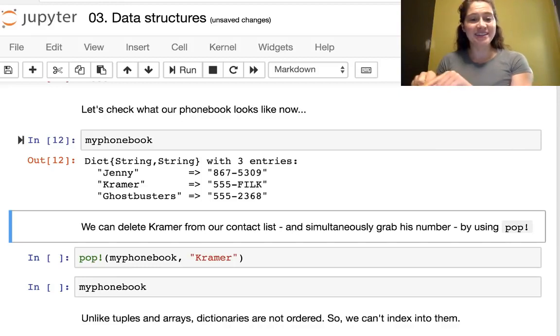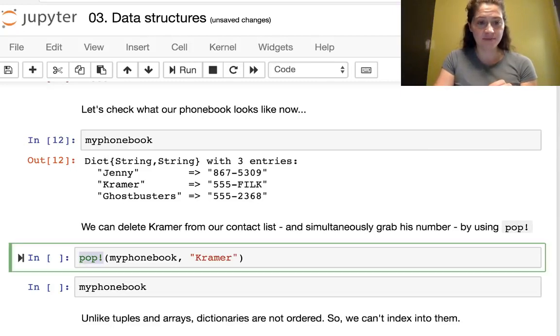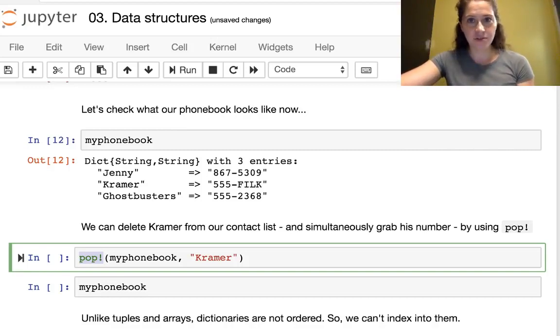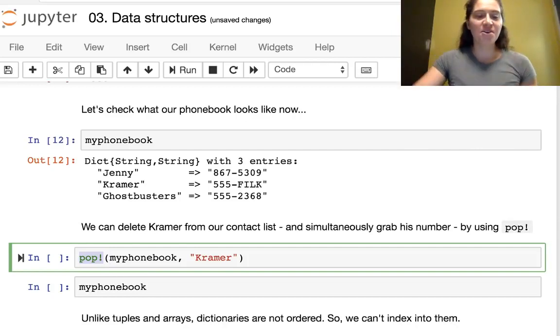Another way that we might update a dictionary is to delete existing contact info, or delete existing key value pairs. And we can do that by using this pop bang function. We'll talk in a later notebook, actually in notebook 6 on functions, about why some functions in Julia have an exclamation point in their names. But for now, we'll just say this is the function pop bang, which means pop followed by an exclamation point. Pop bang can be used to update dictionaries.